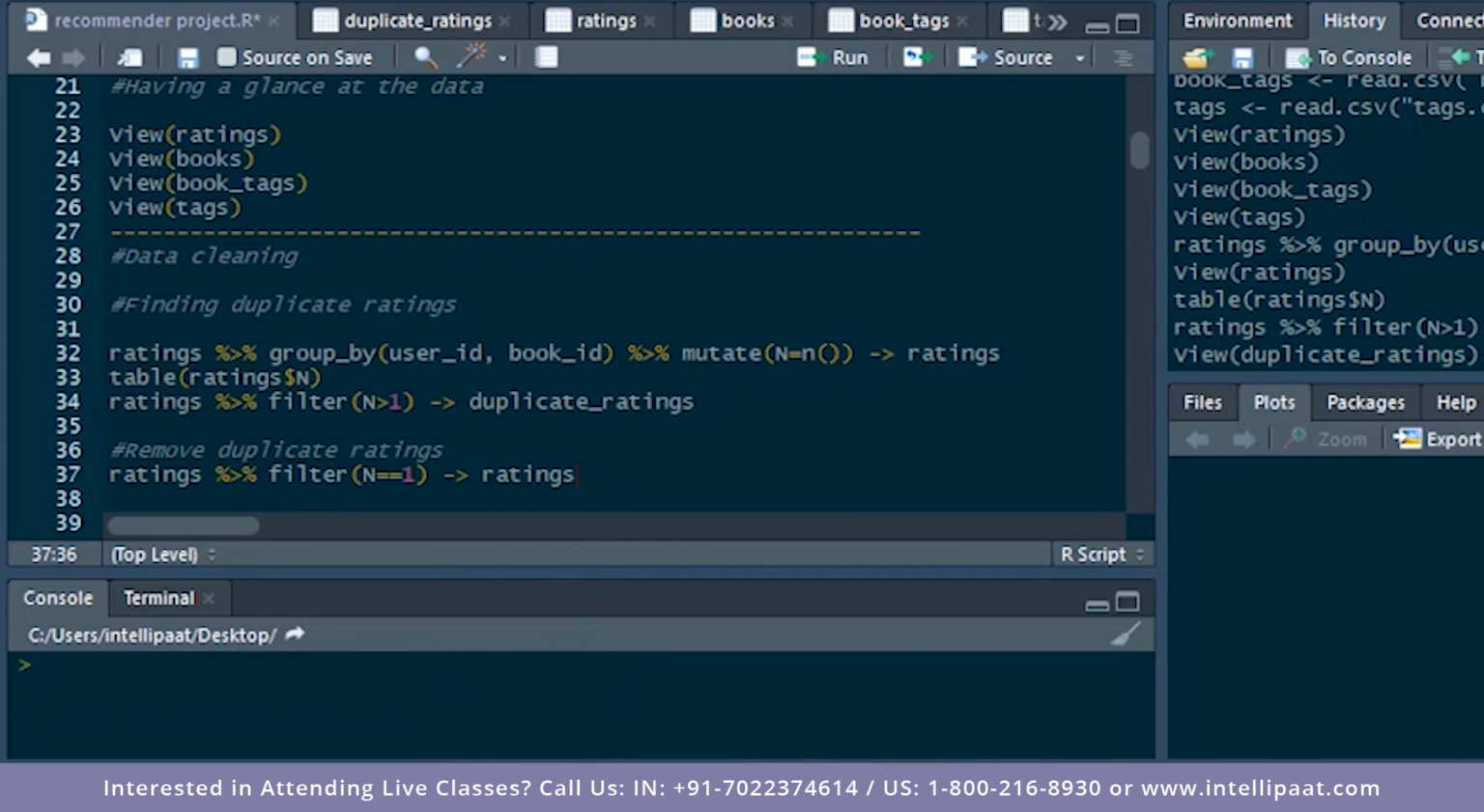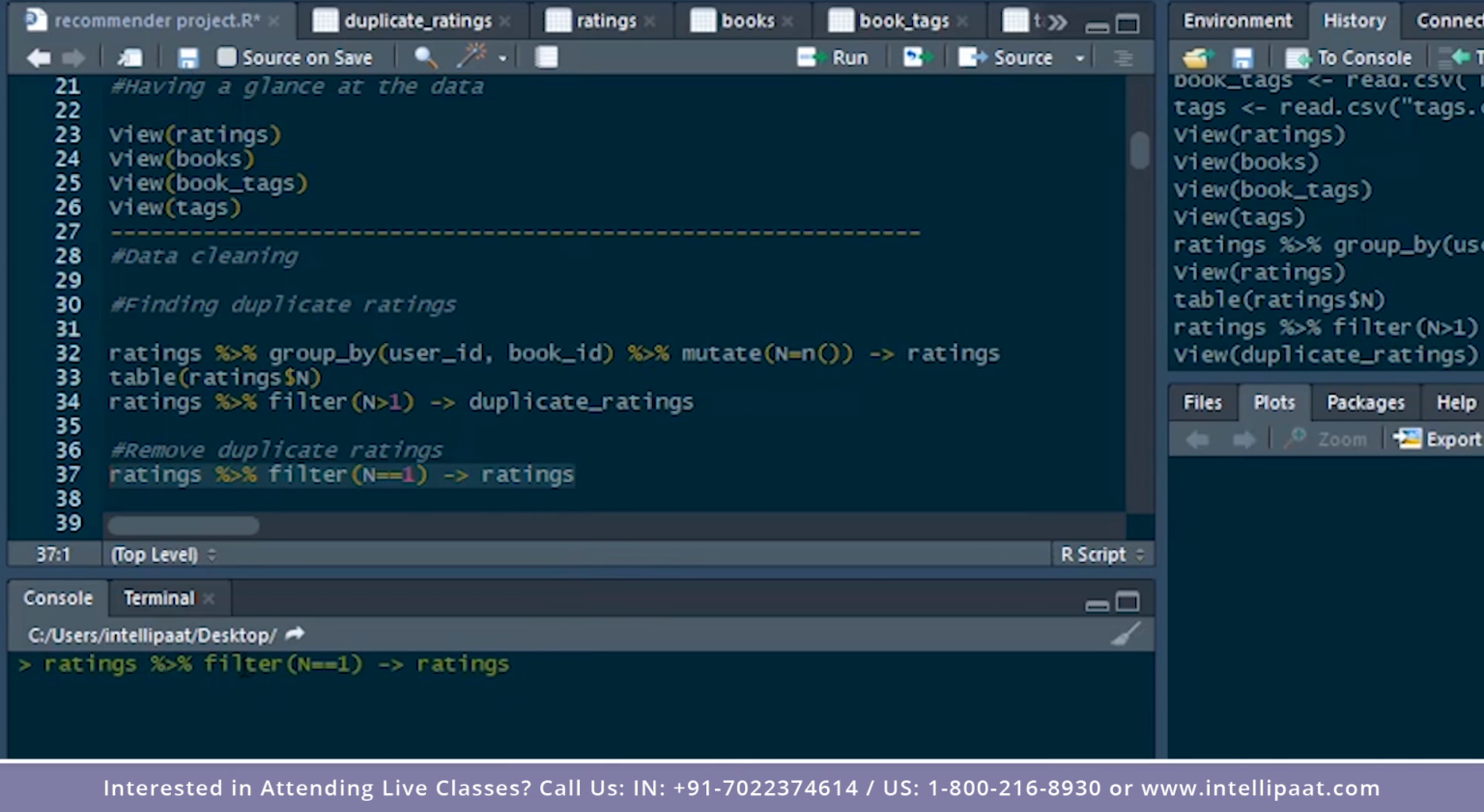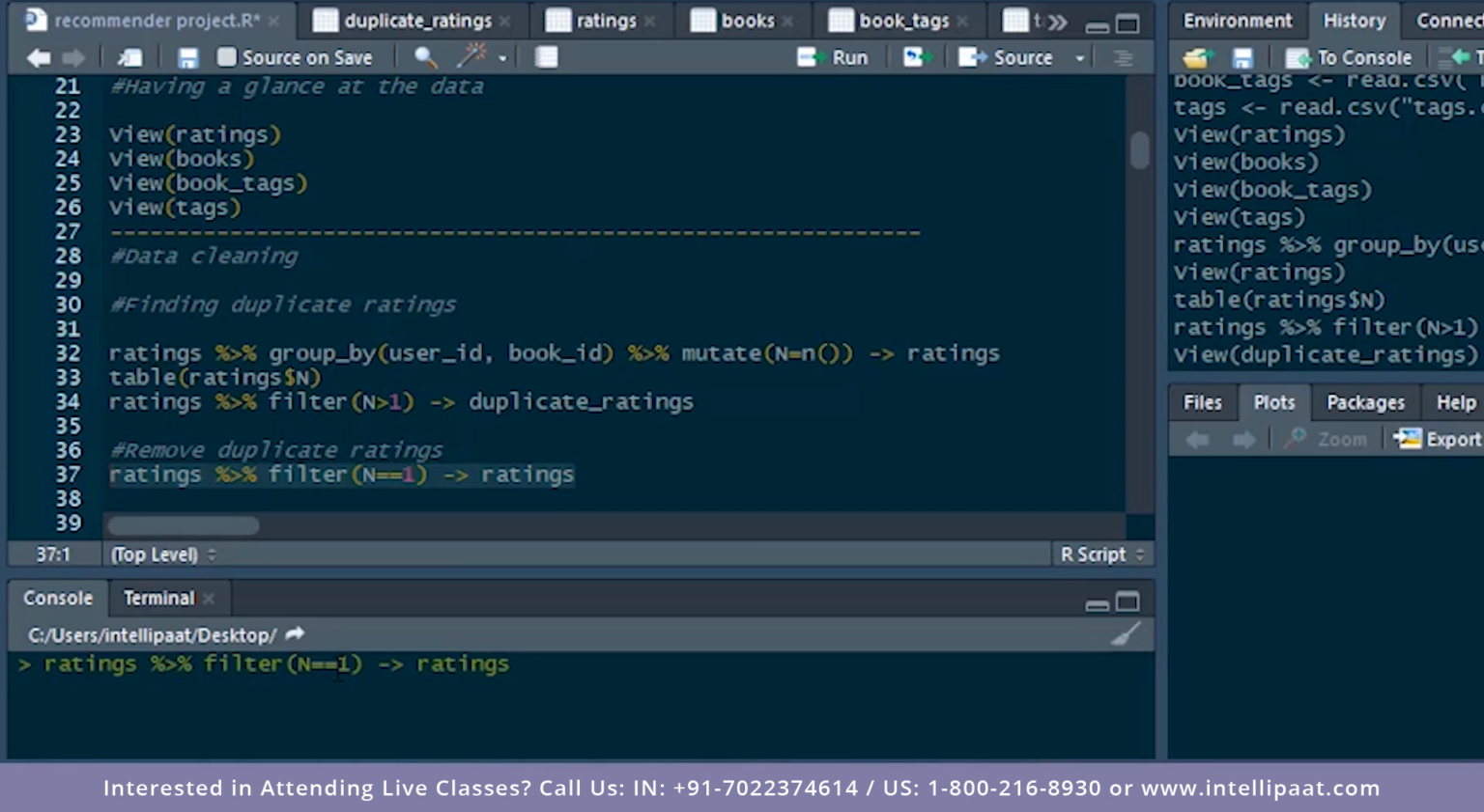Right, now we'll go ahead and remove all of these duplicate ratings. Now this is a very simple command to do that. So from the ratings object, all you have to do is filter out only those records where the value of n equals 1. So this basically means that we are filtering out those records where one particular user has rated one particular book only once, and I am storing this result back to the ratings dataset.